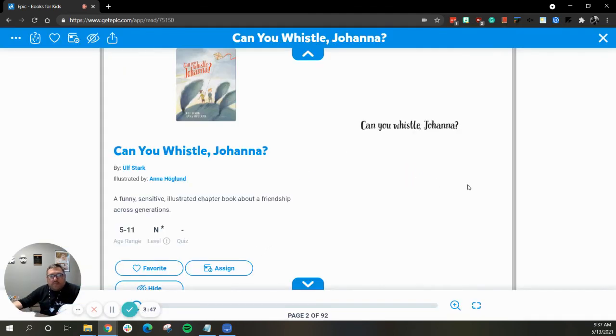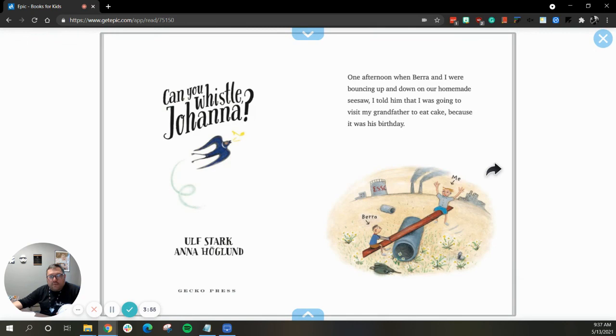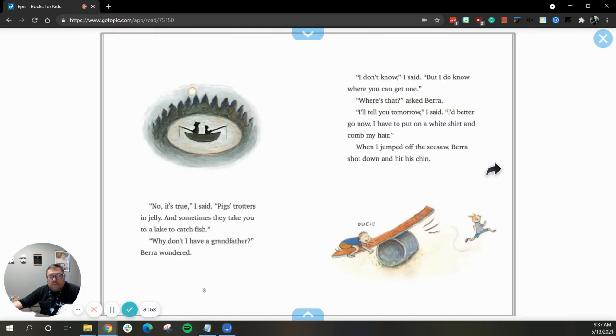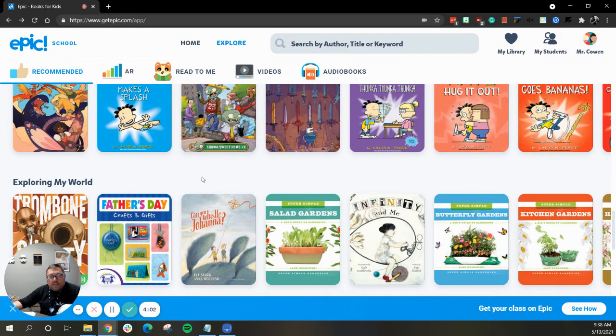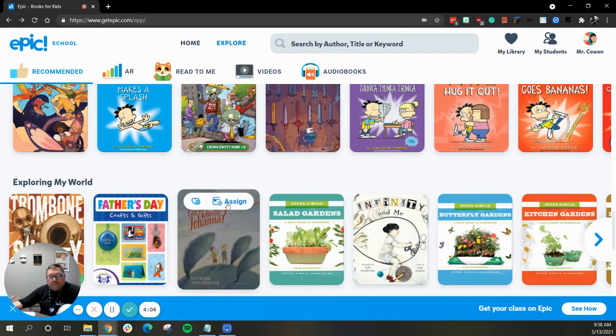So if I click that in there, it gives me some information about the book. If I mouse to a side, I can see the little arrow changes, and I actually can flip through the book. If you find a book that you like, you can mouse over it. You can hit assign.